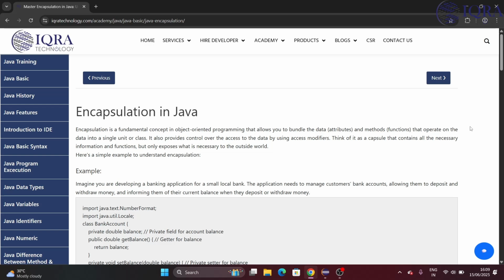Think of it as a capsule that contains all the necessary information and functions, but only exposes what is necessary to the outside world. You can understand encapsulation as a capsule, okay, which contains all the medicines inside it, which can be accessed after dissolving it, for example. A capsule can have multiple types of medicines in it, like different color balls inside the capsule. So basically what we do is we encapsulate code into a single unit.